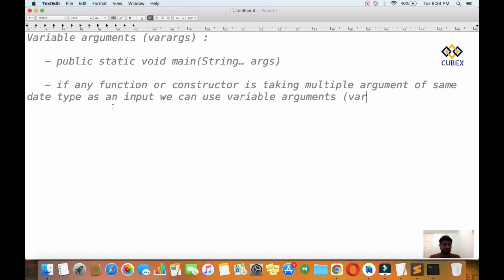So in short, we call this Varargs. Varargs is represented using ellipses. So this 3 dot symbol is called what? Ellipses. Okay. This Varargs concept is applicable only for a method or constructor which is taking 0 or more arguments as an input.